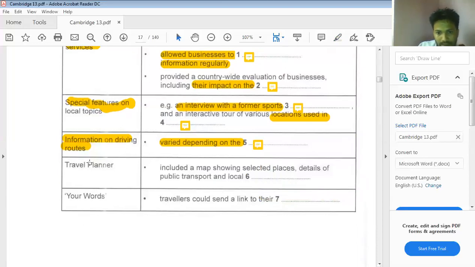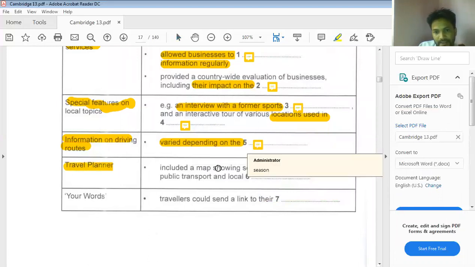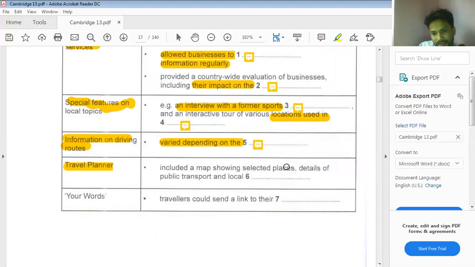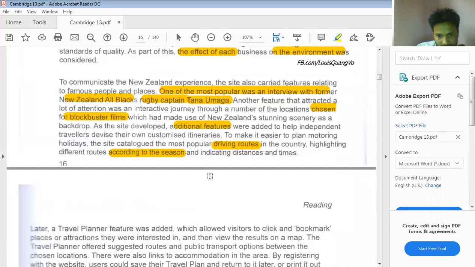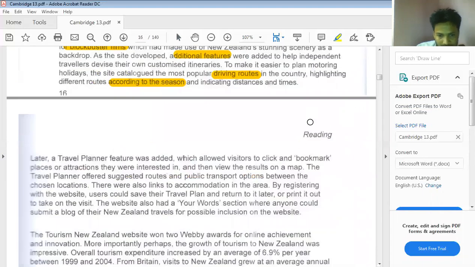And another keyword for another question is travel planner. It should include a map, show selected places, and detail public transport and another local option. Go back to the question. Travel planner. Let's look for the word. There is no travel planner.